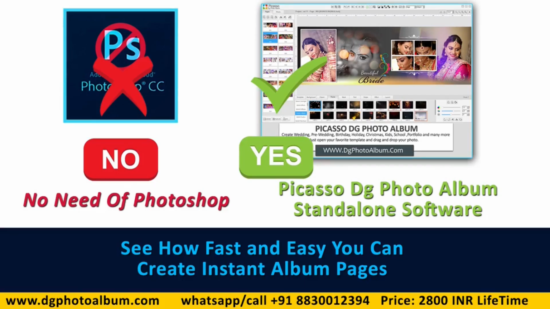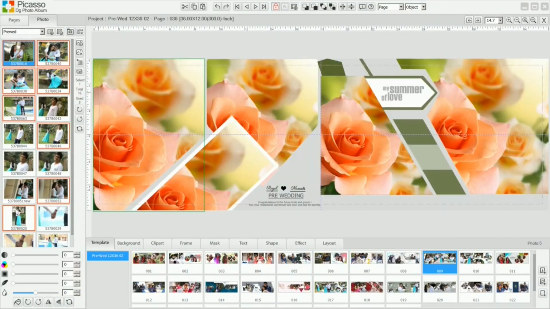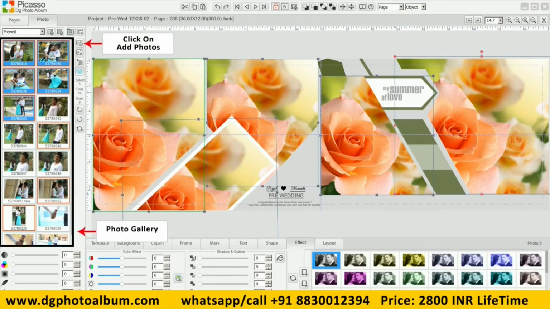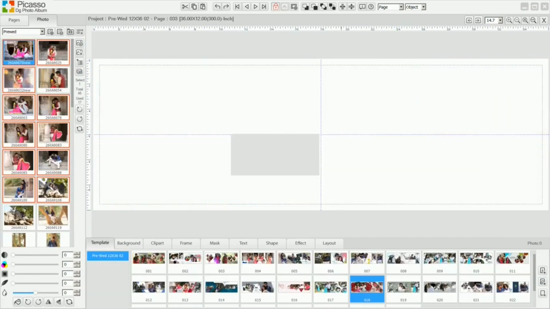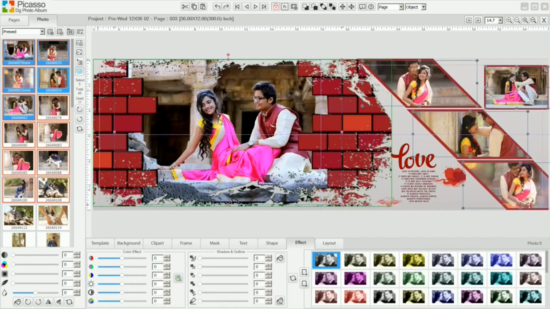Hope this feature is useful if you want to design with your own creation, as in Picasso, thousands of ready template design are available on which you can drag, drop photos and page is ready.